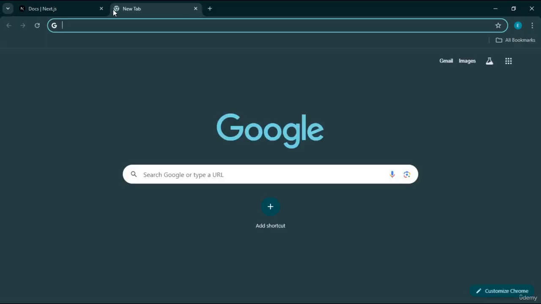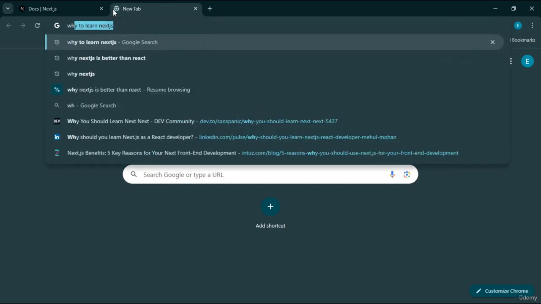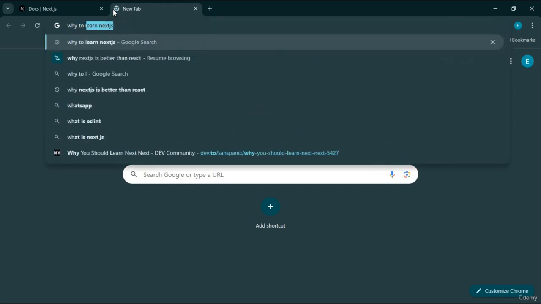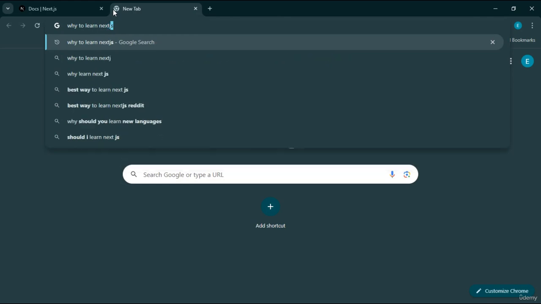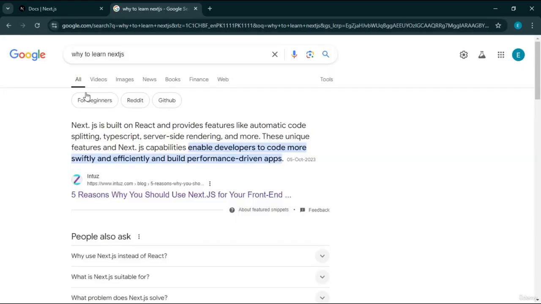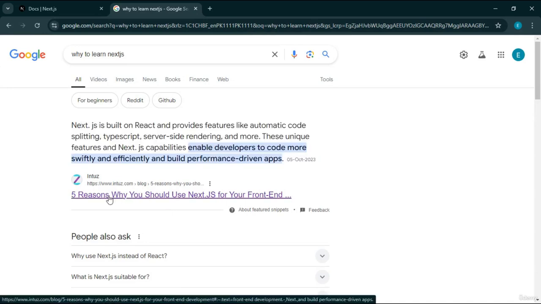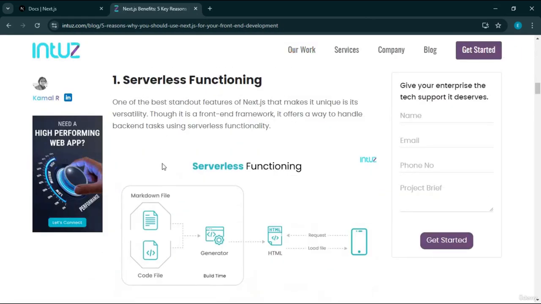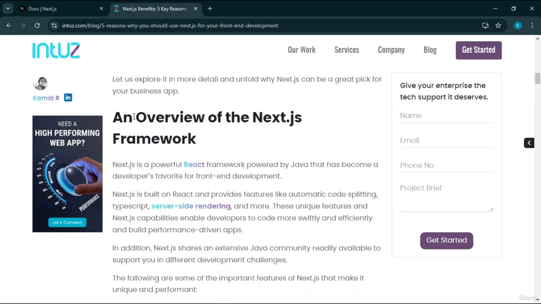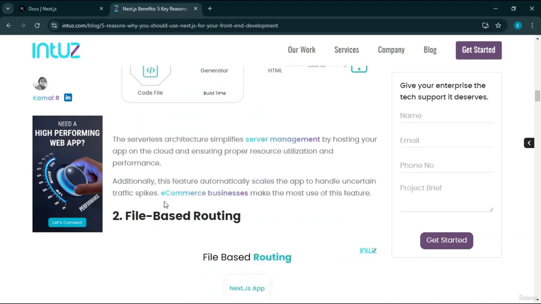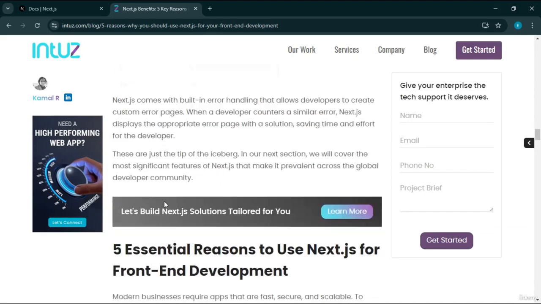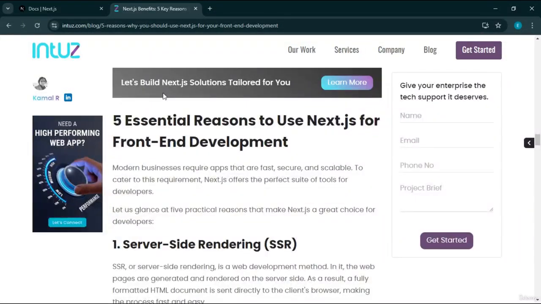Let me now tell you why we have to use Next.js. If I type here "why to learn Next.js," you can also learn from the very first website, but I'm going to open the first website which is showing here. Here it is going through an overview of the Next.js framework. So let me tell you why Next.js.